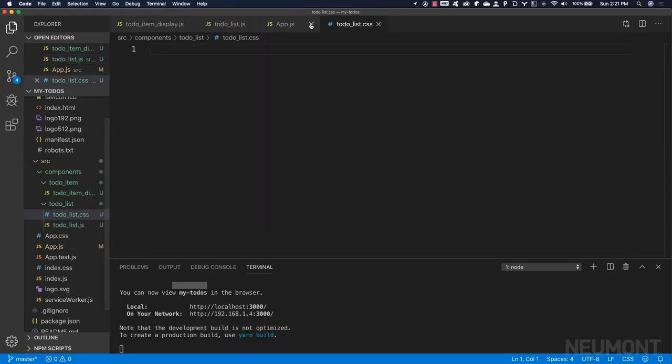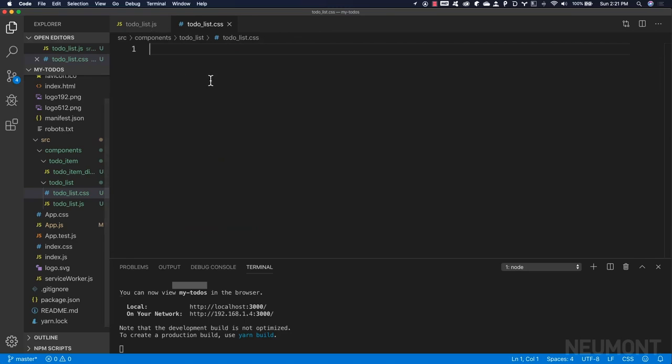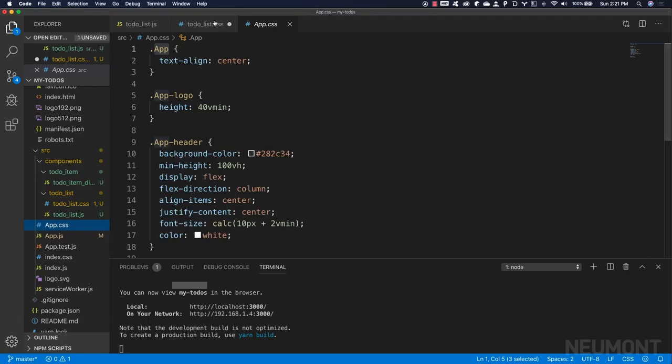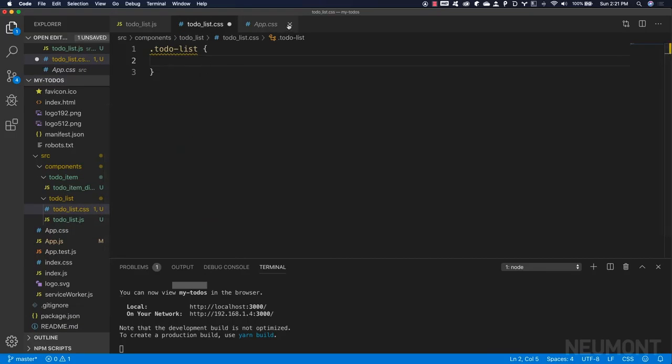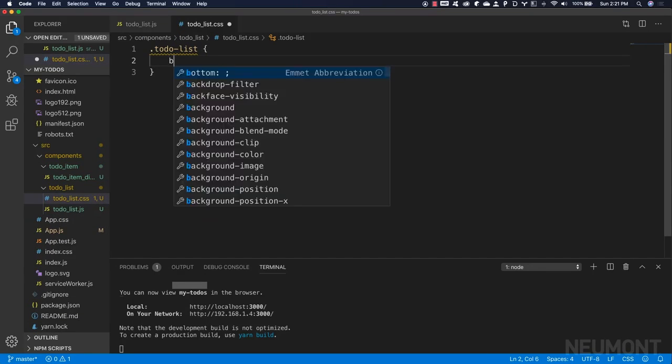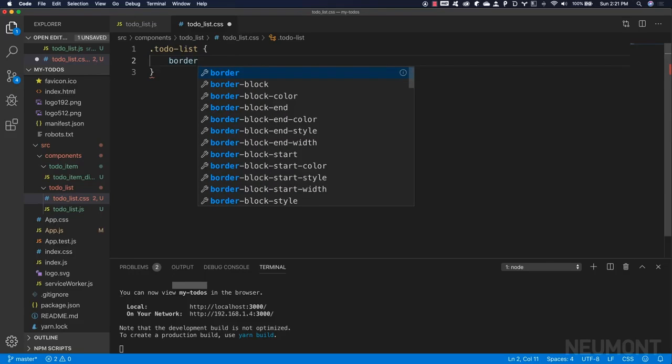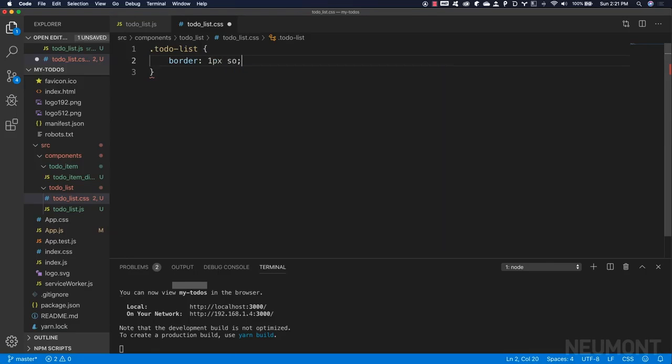So let's close the app.js so it's not in our way. Let's add a new class for to-do list and add some styles to it, just like they do inside of the app CSS. We're going to do that inside of our to-do list CSS. On this one, we're just going to add ourselves a border. We're going to do 1 pixel solid, and then what color should we do? Let's just do black for now. Since we've got a white background, it should show up.